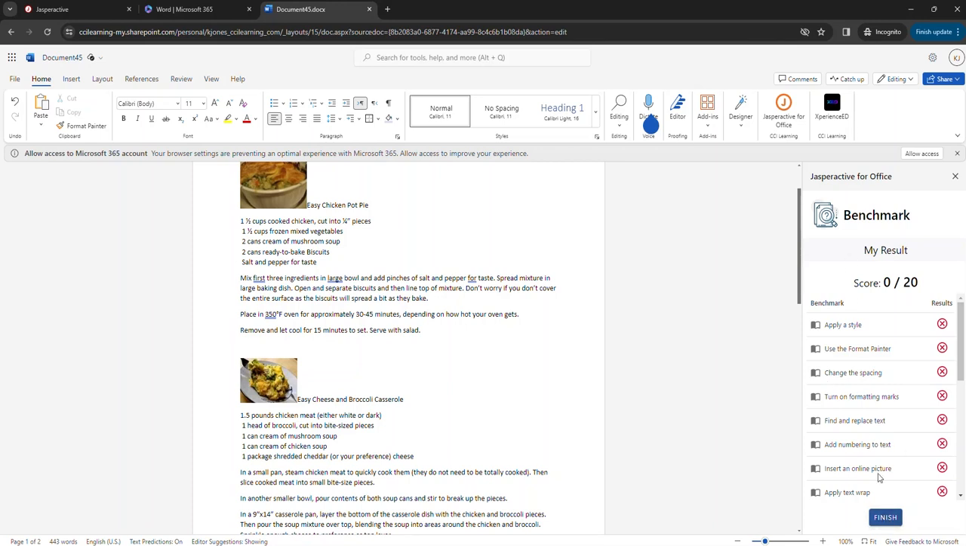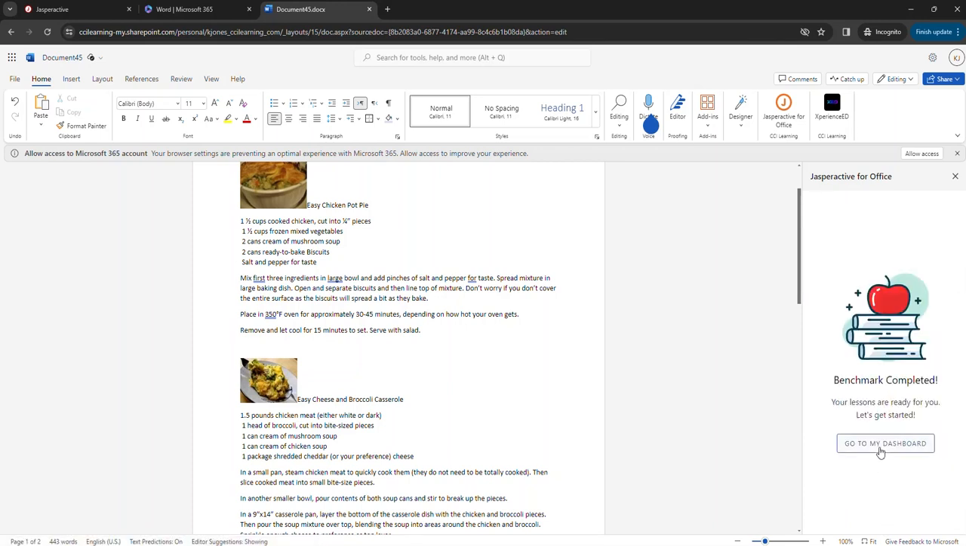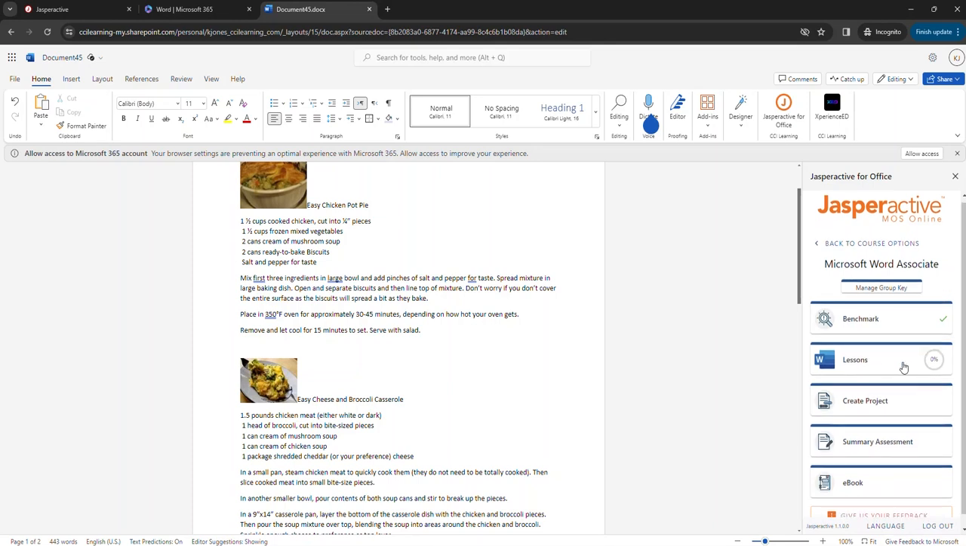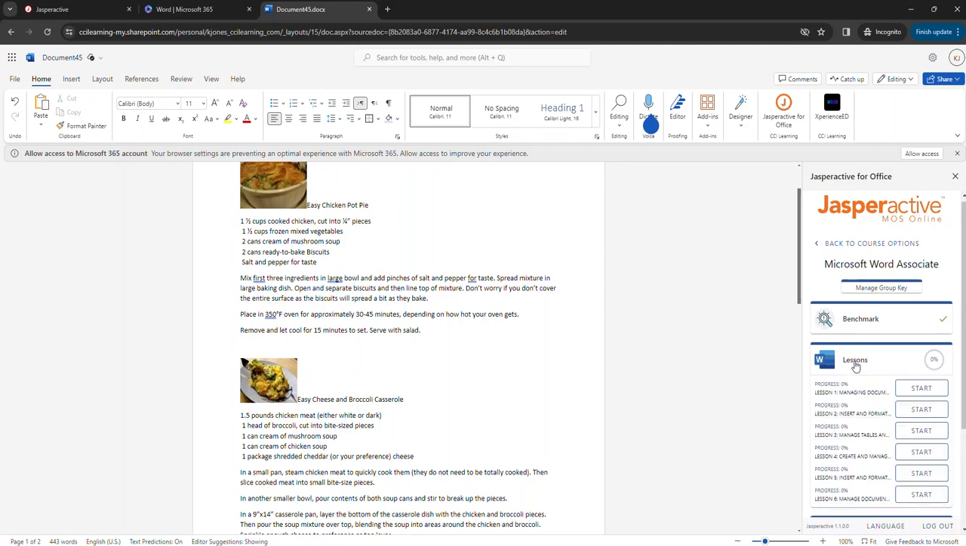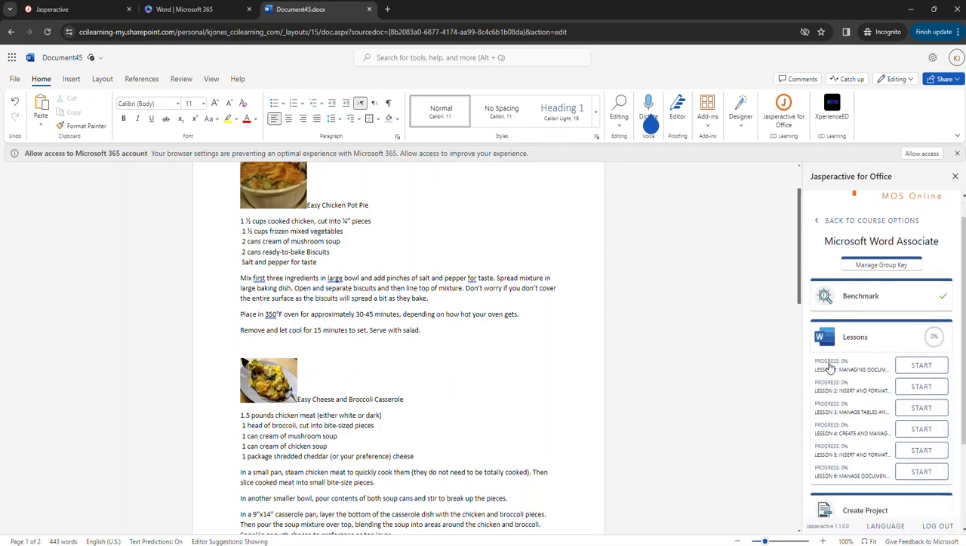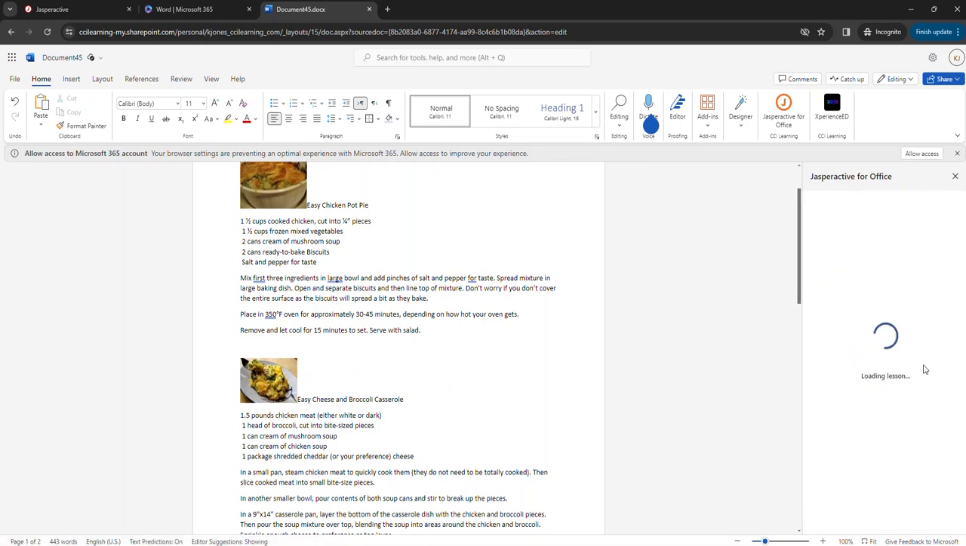Now that I've seen my results, I'm going to click Finish, go back to my dashboard, and now you'll see that those little locks are gone. So I can get started on my lessons. I'm going to click on the lessons page, and in here I can click on my first lesson to start.